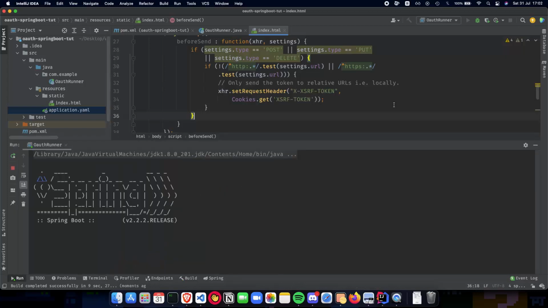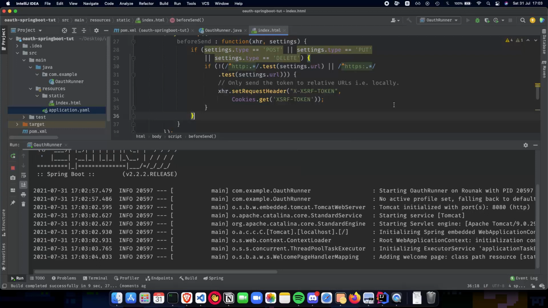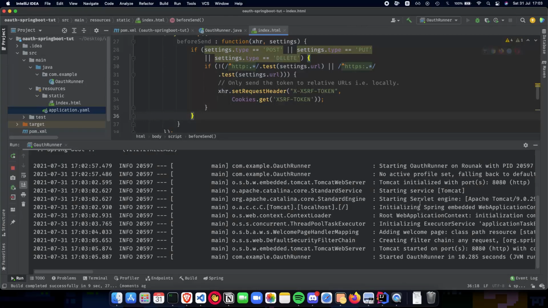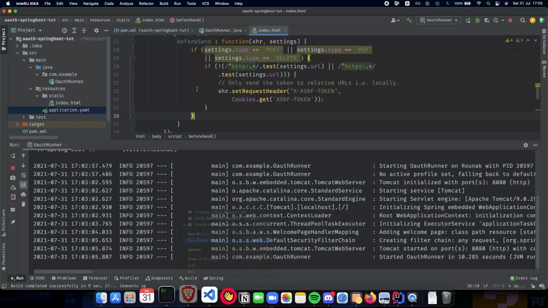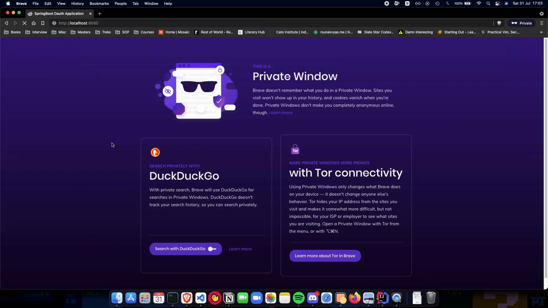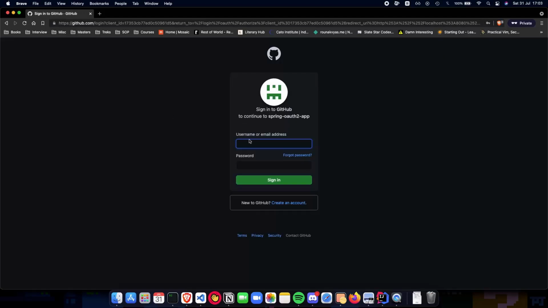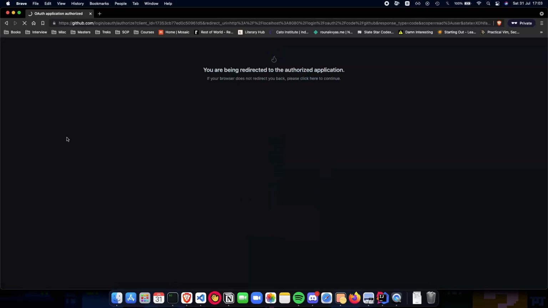The server is up, and let's see if we are able to log in and log out successfully or not. And we also have a button, so let's see how that shows up and how it renders on the HTML page. It has started. Open a new private window. Let's do port 8080. Now we have our conditional page. We have via GitHub. So let's actually first log in to GitHub to see the logout page. We do this, we sign in. And now when we go back to our authorized application, we should see the logout page as well.